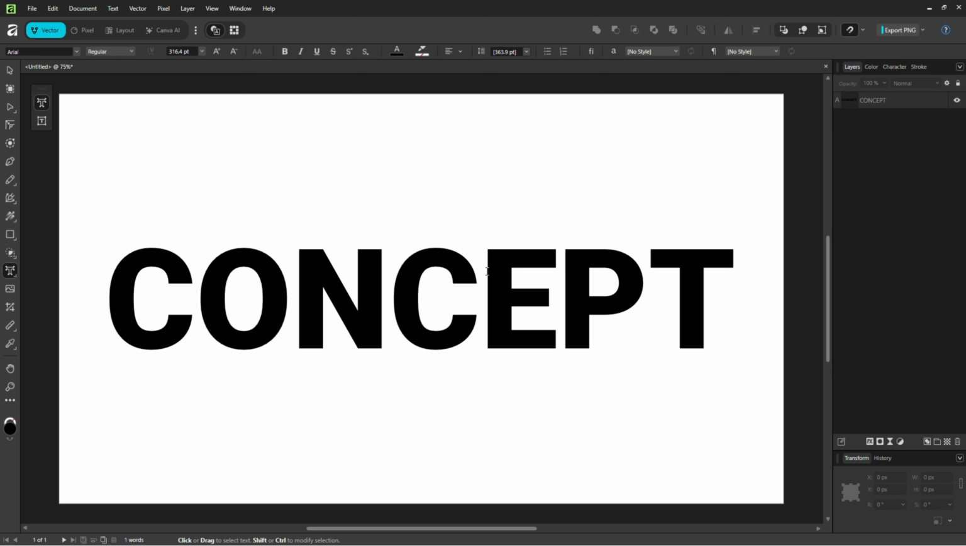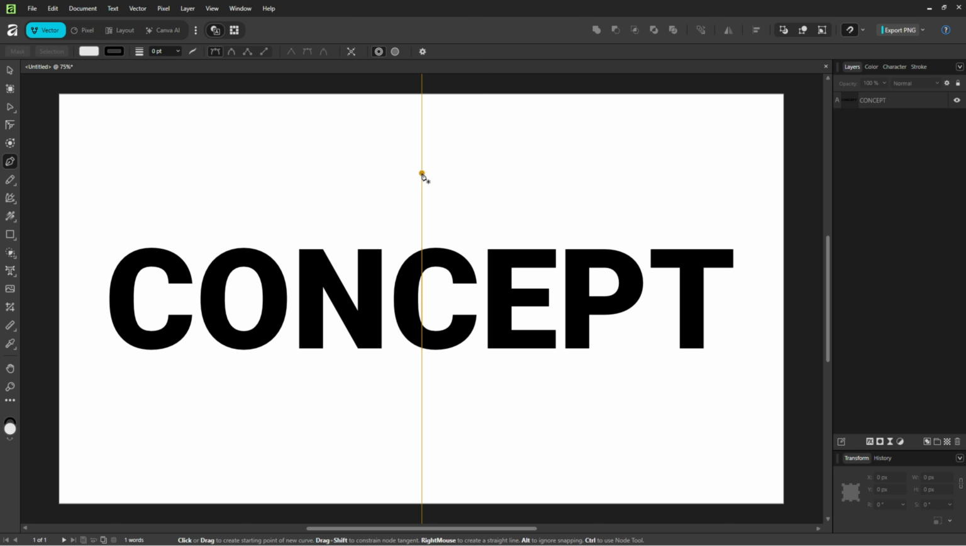Now I'll cut the text right in the middle to split it into two parts. I grab the pen tool and draw a vertical line right in the center of the text. Click here to add a node. Click here for another one, then press Escape.